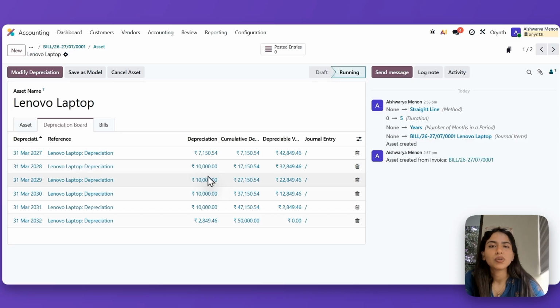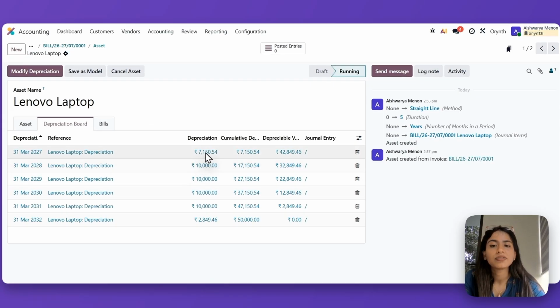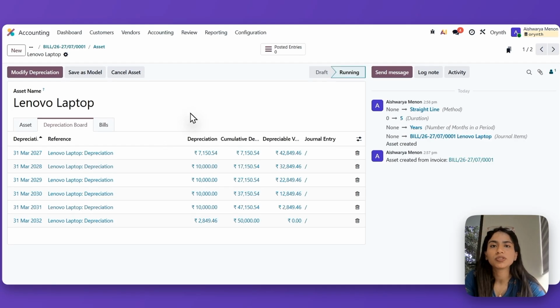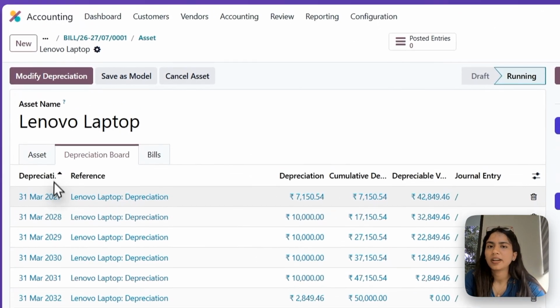Since our total value of the asset was 50,000 and it was for a duration of 5 years, it was supposed to be 10,000 for each year. But since we have created this in July and the depreciation is calculated from 31st March, that is why the first value is 7,150. If you add this value and the last value, you can see that it adds up to 10,000. So all of these are unposted journal entries and they will only be posted on the specified date.